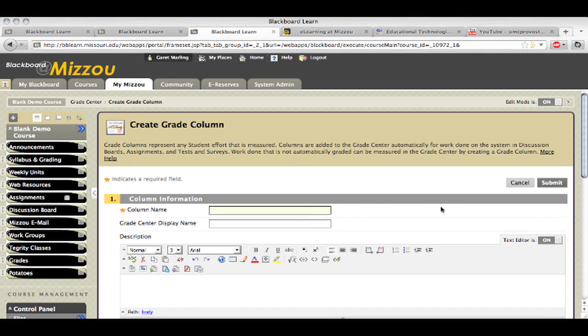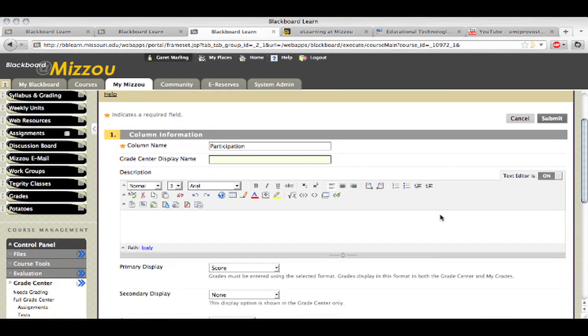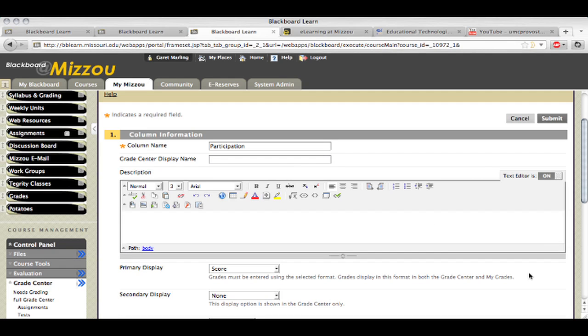For instance, if you wanted to create a column that just kept track of participation grades, you might want to call it Participation. And then you can create a different display name for it, but I've chosen a pretty clear name for it, so I don't need to elucidate with the Grade Center display name. You can enter a description of it if you want to, but again, participation is pretty clear.